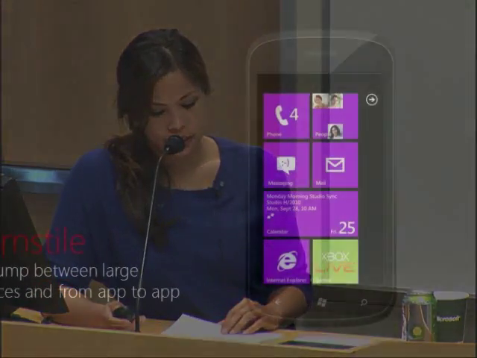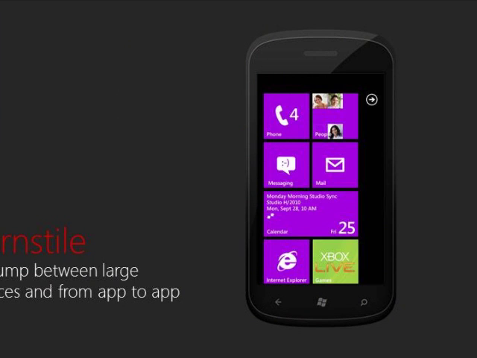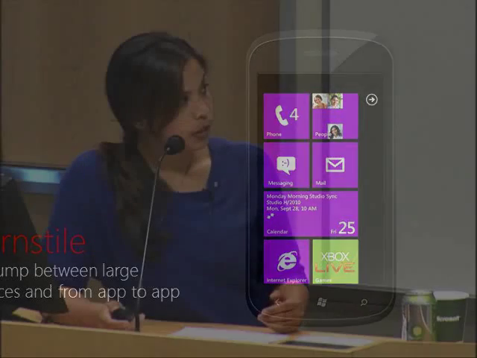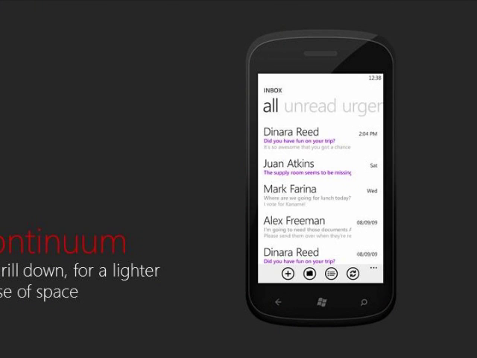And then motion. Again, with all the motion, besides being really interesting and pretty, it's, like I said earlier, used to communicate something. And most of these are available in the toolkit. But, like turnstile here, it's used to go between large spaces, so jumping from task to task or app to app. Continuum, this is once you're in an area like email and you're drilling down, so then you drill down to the list.